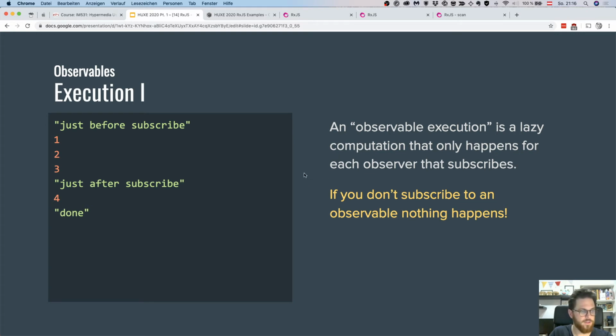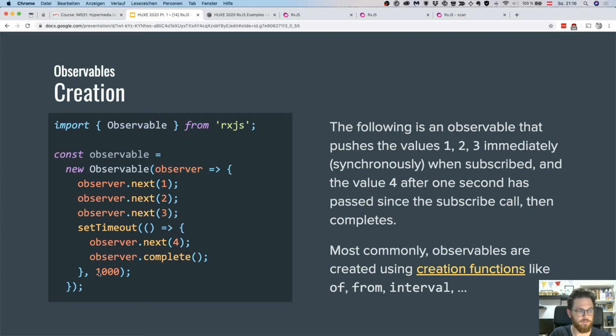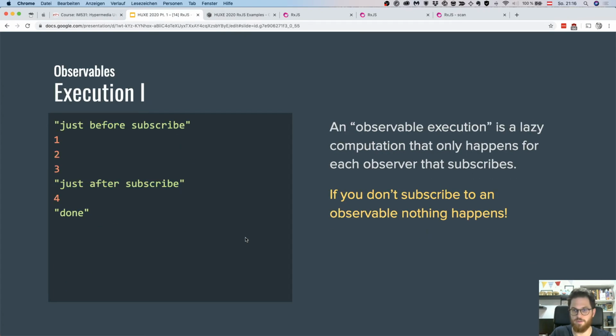What's also interesting is that observable execution is lazy. So if you create your observable like this, nothing will happen. As soon as you subscribe to it, it will run, but only as soon as you subscribe to it. If you don't subscribe to an observable, nothing happens.